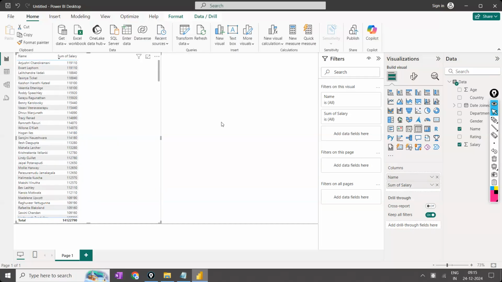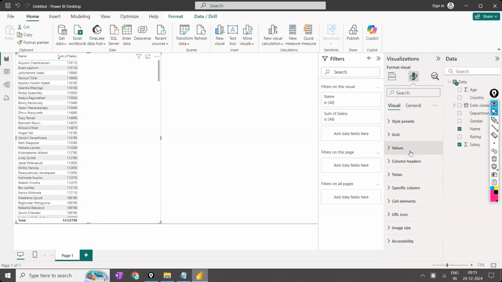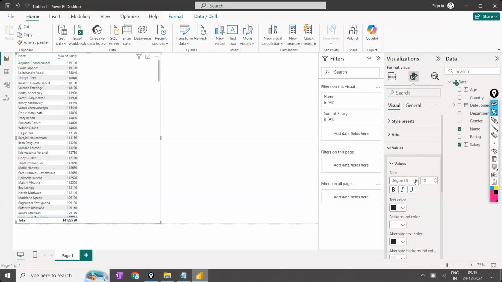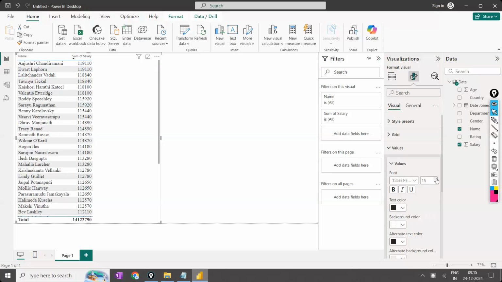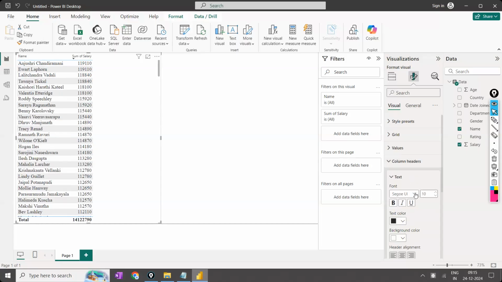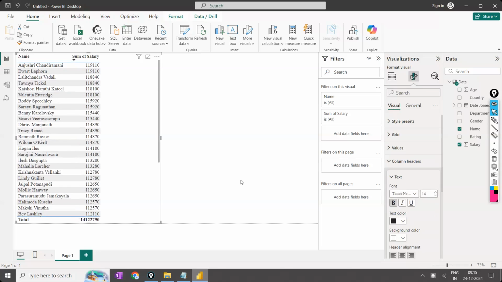Now the next question: as it is not visible properly, to increase the font size, what do we have to do? We go to the format, and inside that we increase the font size by selecting the size like this. Along with that, I'm going to change the column headers also in a proper way. Okay, now this is the one.